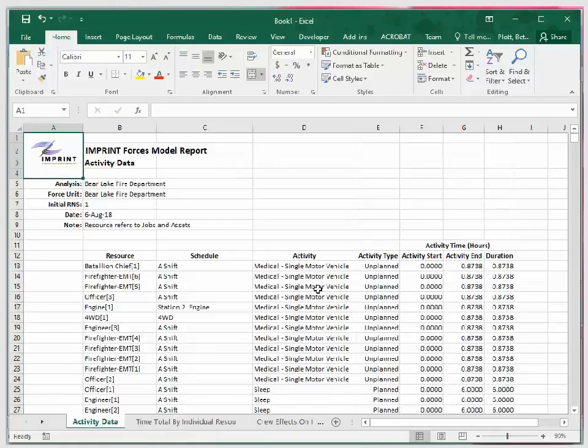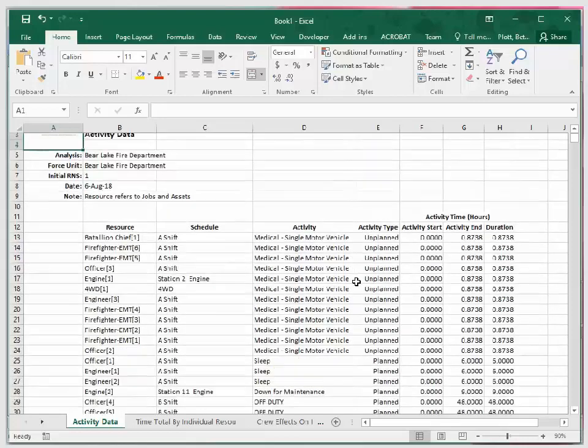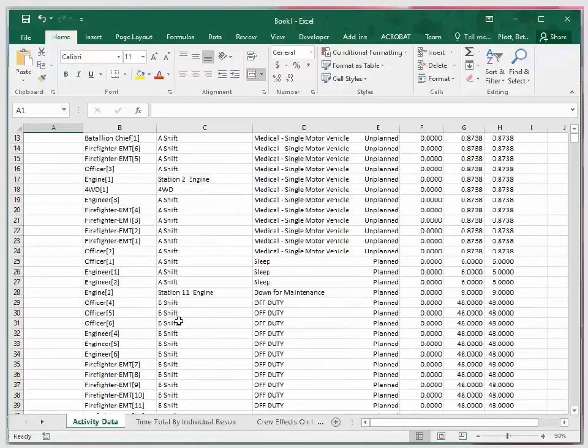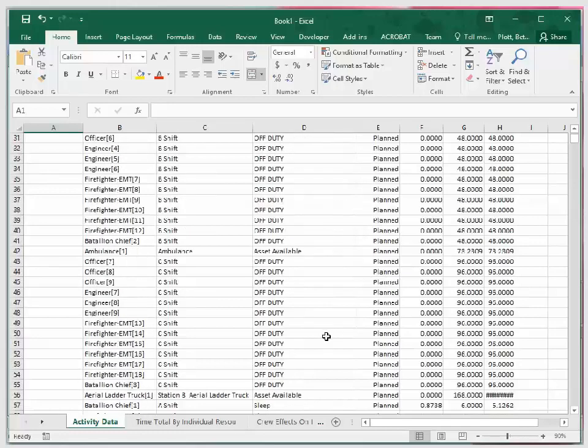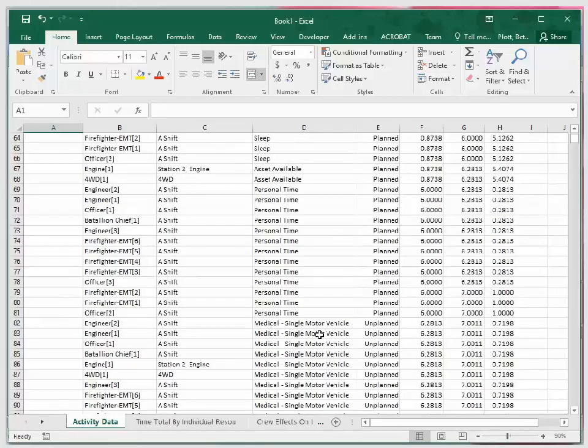From this report you can see right away at time 0 the first unplanned activity happened, the medical single motor vehicle. Scrolling down, we can look and see that the B shift people were off duty, the A shift were sleeping, etc., etc. We can scroll all the way down as the model run for all 90 days.